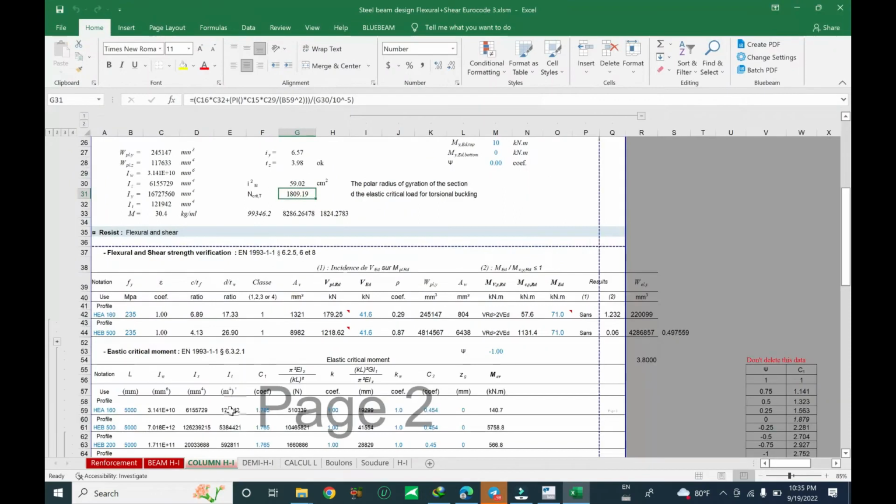IPE 240. Okay, and the applied moment, we keep it the same. Now let me check. 64.6. Okay, 64.6. And the shear force, 63.1. Then the class is class 1.